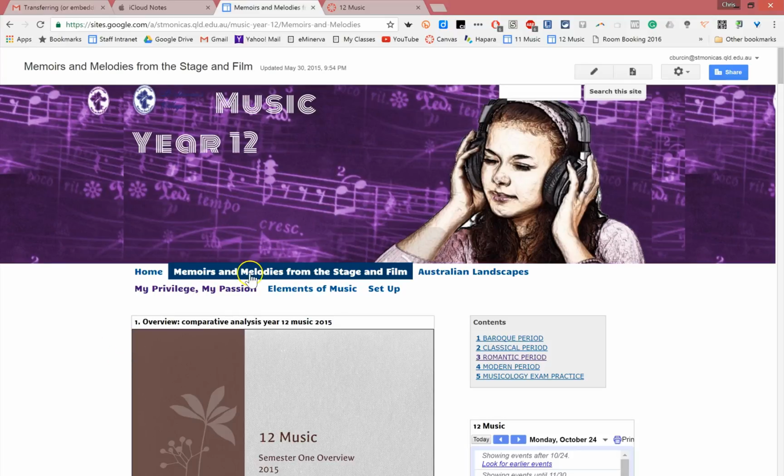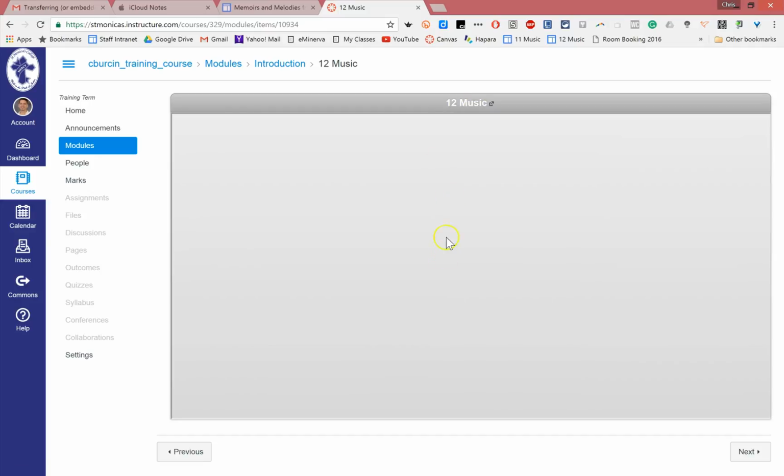If you've ever tried to embed a Google Doc into Canvas, like I have, and did all this work for my Year 12 unit, and I just want to put it straight into Canvas, but it comes up like this. I've embedded it using an external URL, but it makes me click out of Canvas to see it. Well, I can fix that in one click.